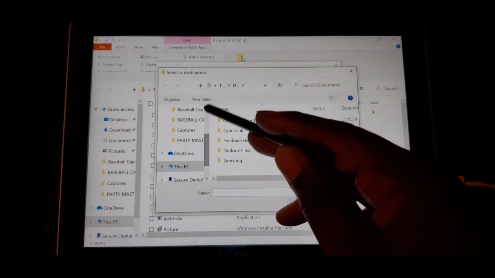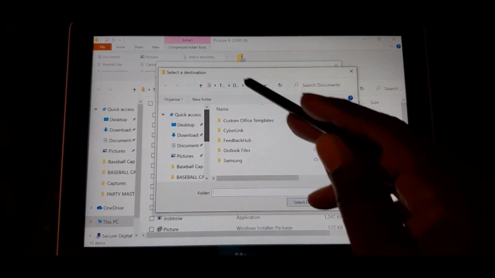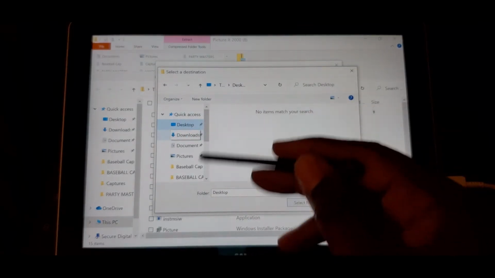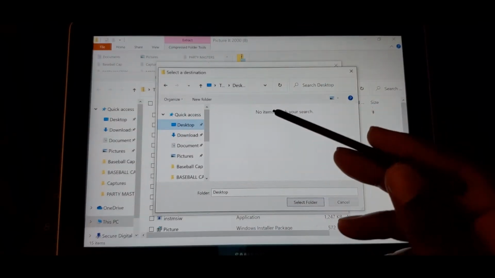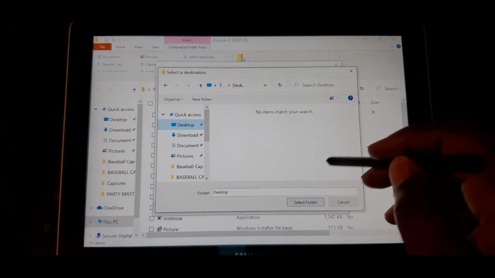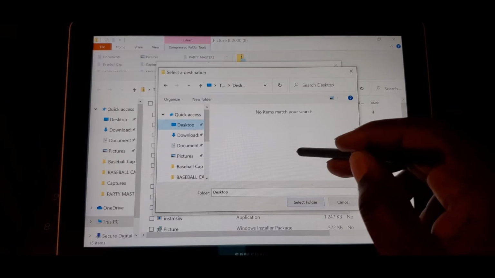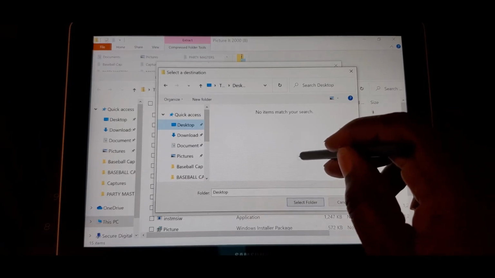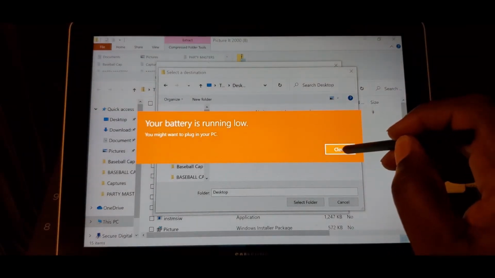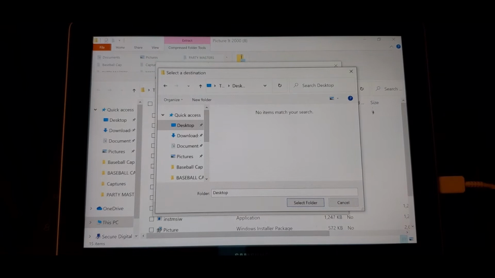You're going to choose any directory that you want to save it to. I'm going to choose the desktop. You might choose downloads. Either one of those will work. I'm going to choose the desktop. There's no folder here, so I need to create a folder. So I'm going to press on the screen or left click on your mouse. Oops. I got to turn on this charger just a second.